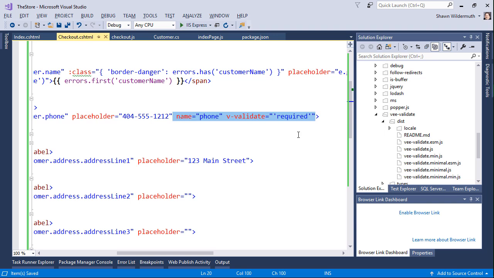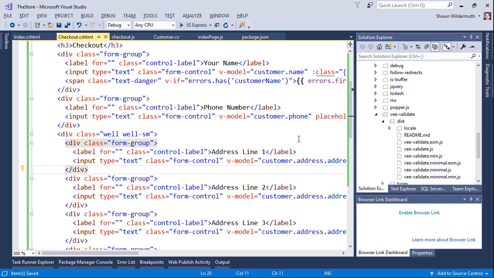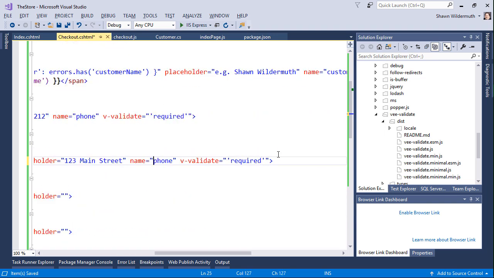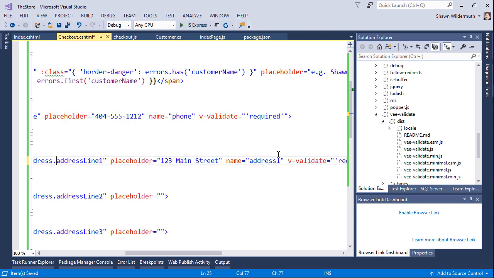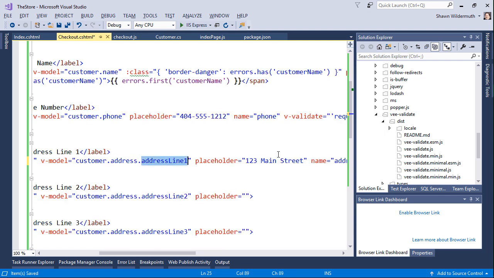And I'm going to copy this so I can do the same to address 1. So here, I'm going to want to put the name of address 1 and still say it's required. Now, notice I'm using the address 1 here, even though the actual name of the property is address line 1. They do not need to match.